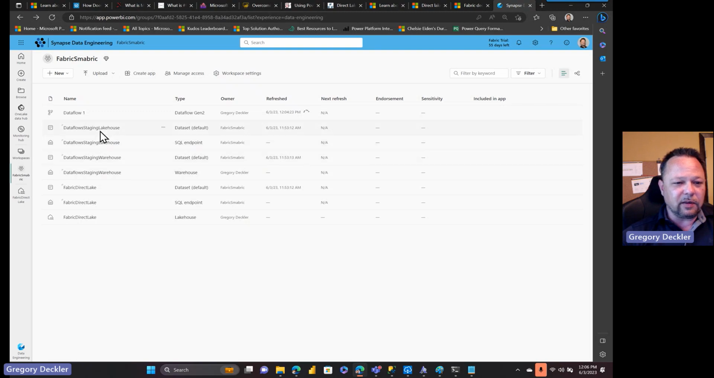Although what's interesting, it's like there's already a dataset. I guess that's for the dataflows to use. There's another dataset, like dataflows staging warehouse. Like, how many datasets do I need exactly? Because there's also a dataset that came with the Fabric Direct Lake. I don't know what to do with any of those, but they're there.